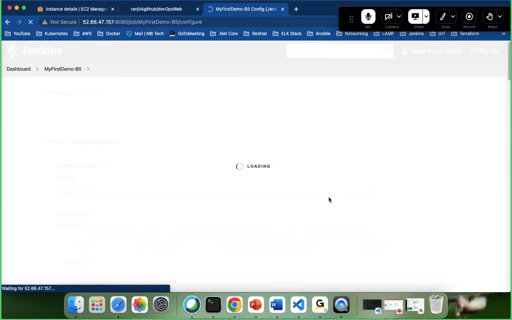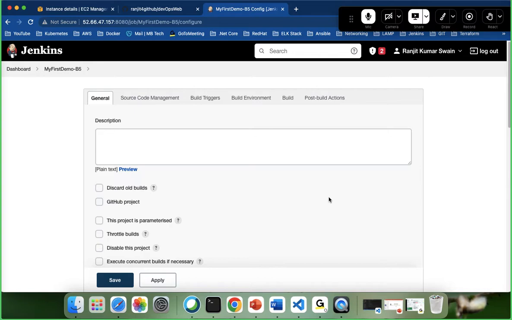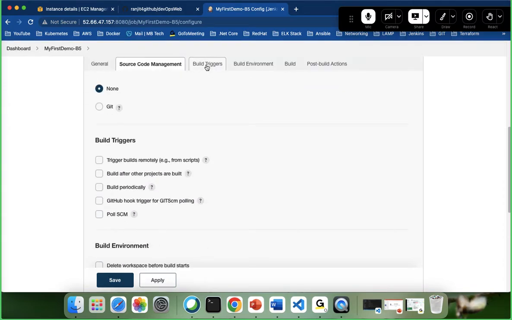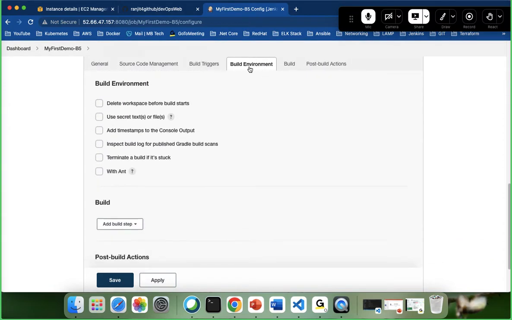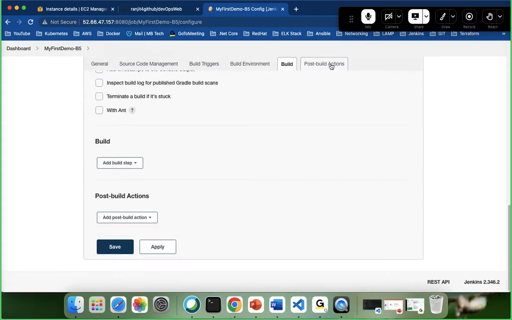Once you click OK, you'll see the dashboard for creating the jobs. In the first general section, you'll see multiple tabs available. One is general, then source code management. Next is build trigger, then build environment, and build and post-build actions. We will see each tab, and I'll explain what each tab is used for.